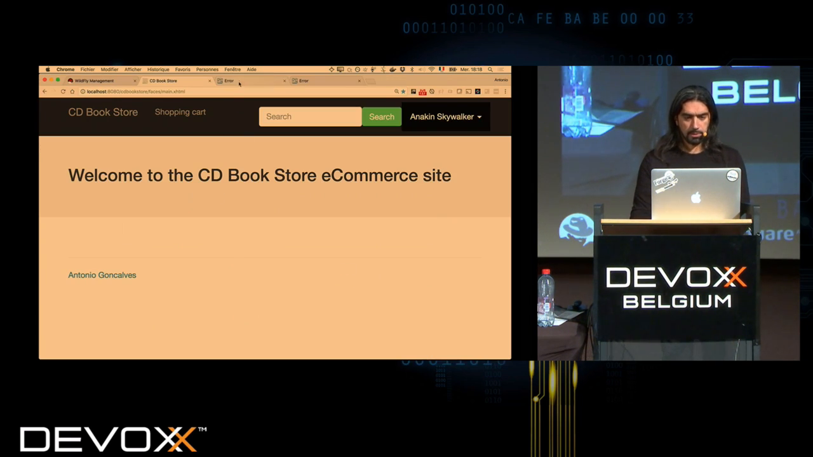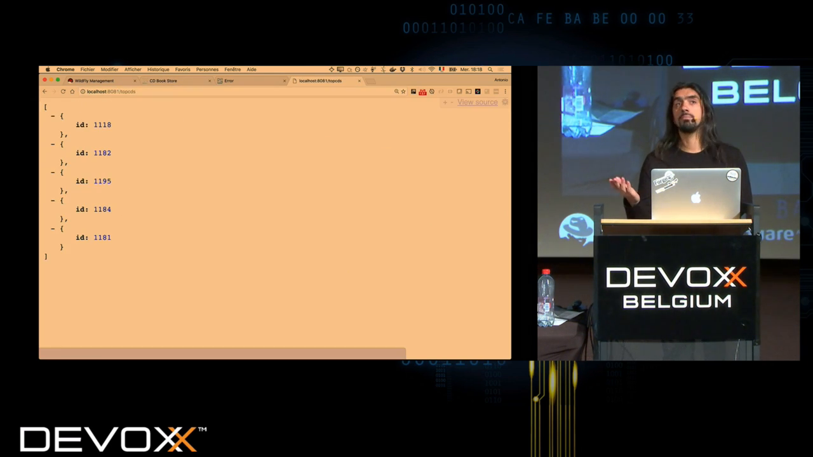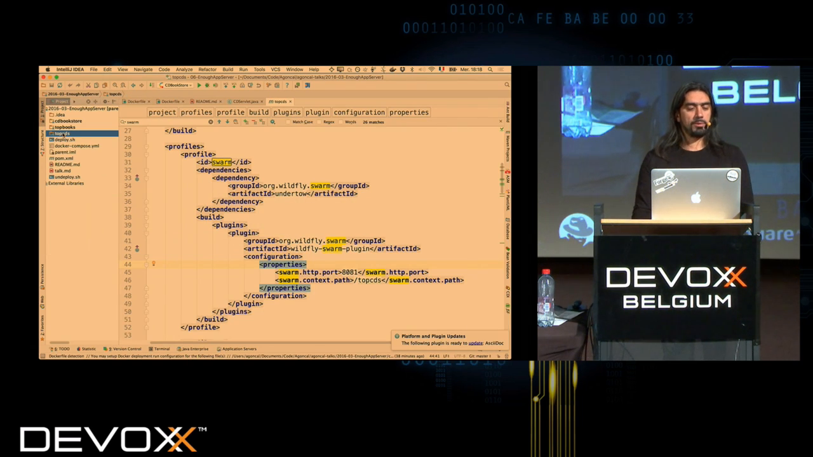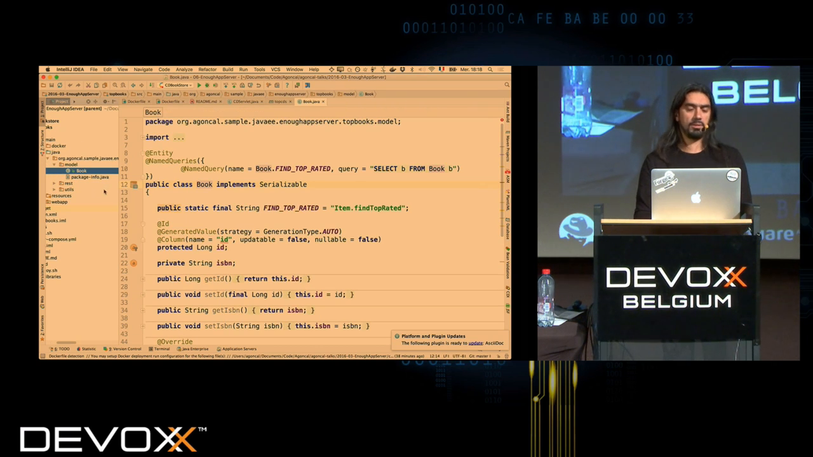So now I can go. That was TopBooks on 8081. Works. The same will happen with TopBooks. If I show you just the structure, yes, there is an entity, so I'm using JPA. There is a JAX-RS endpoint, so I'm not using a servlet. There's even a beans.xml, so there's a bit of CDI.